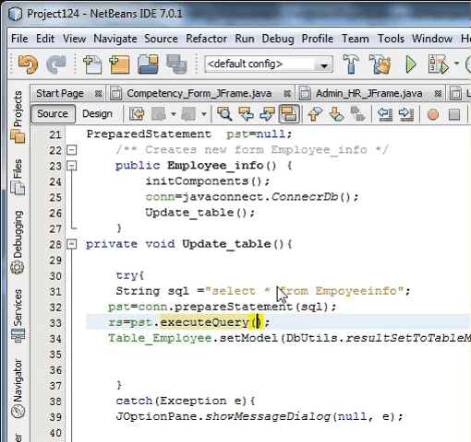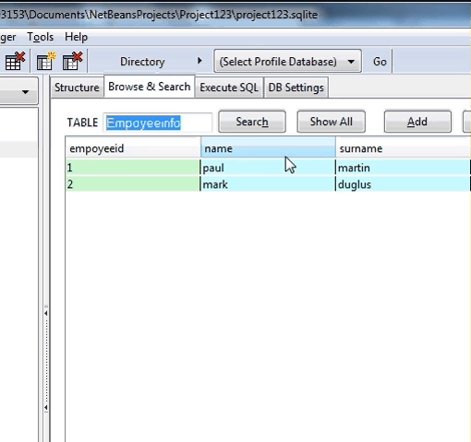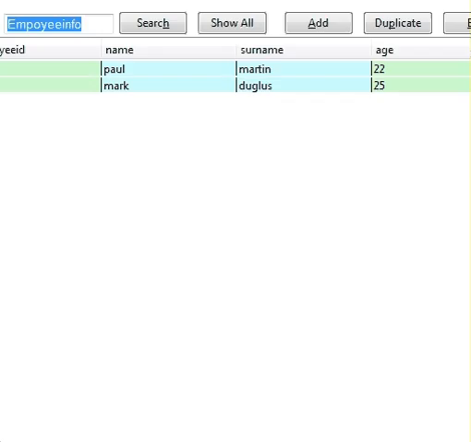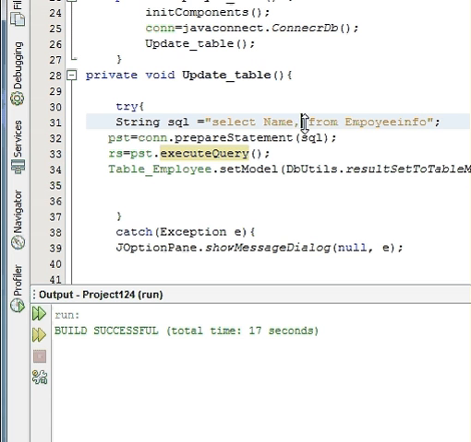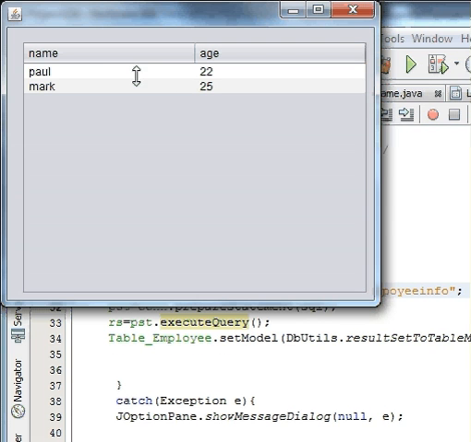One more thing, if you want to show specific data, then you need to write the specific column name here. My column names include name. For example, you want to see name and age. So just write name and age here and just run. So you can see only name and age.